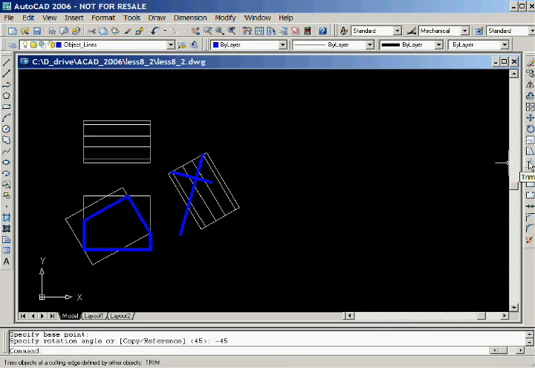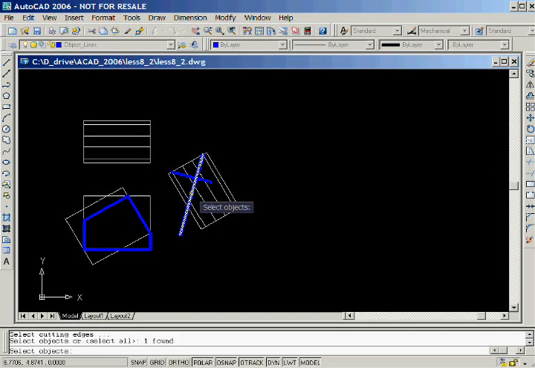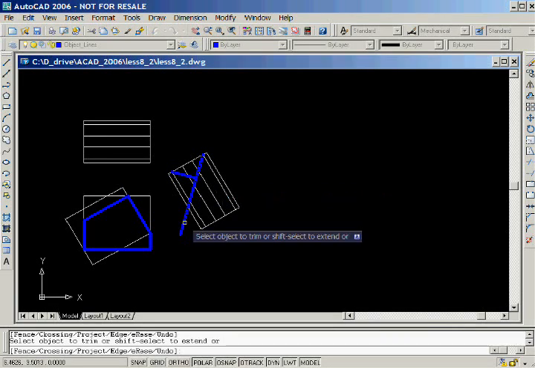We'll now create another line that is 45 degrees from the inclined angle by using a similar set of steps. Now we'll use the trim command to transform the two lines that we just created into a V shape.